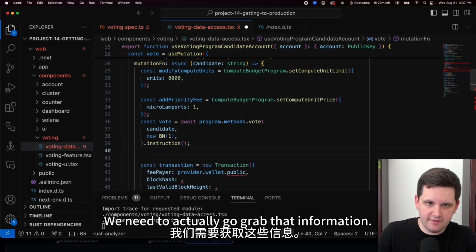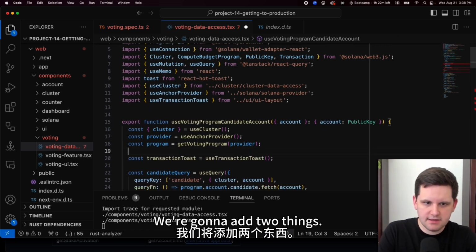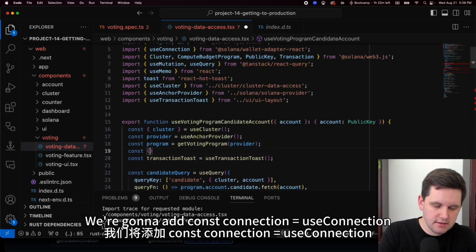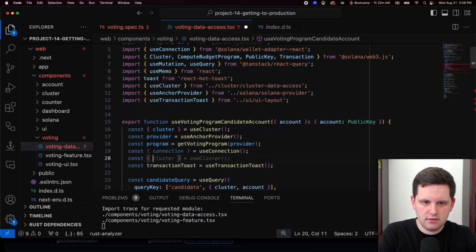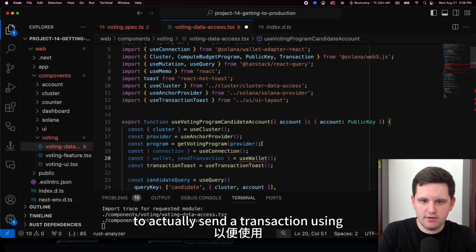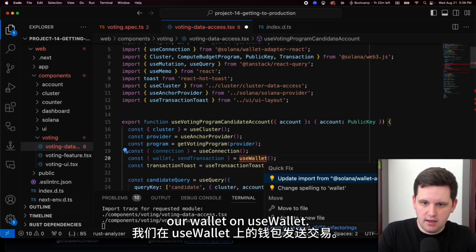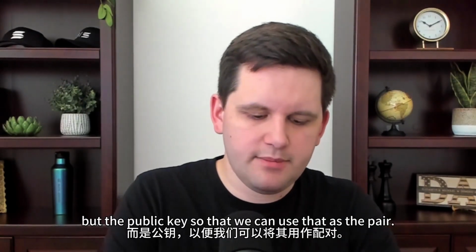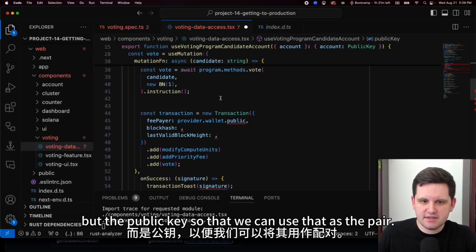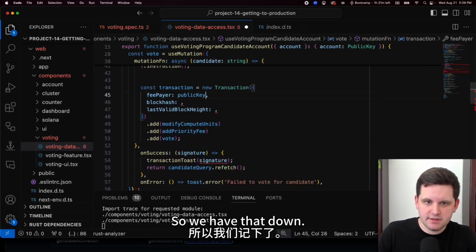We need to actually go grab that information. So let's go add a new thing here. We're going to add 2 things. We're going to add const connection equals useConnection and const wallet and sendTransaction. These are the 2 things that you need in order to actually send a transaction using our wallet on useWallet. There we go. All right, and then we actually need not the wallet, but the public key so that we can use that as the payer. So our fee payer is going to be that specific public key. So we have that down.